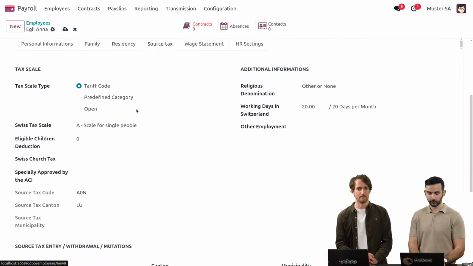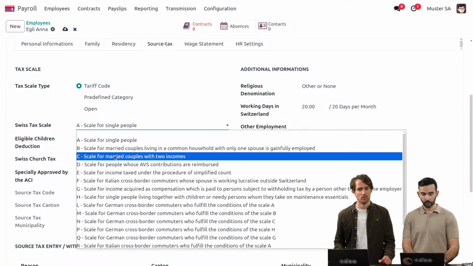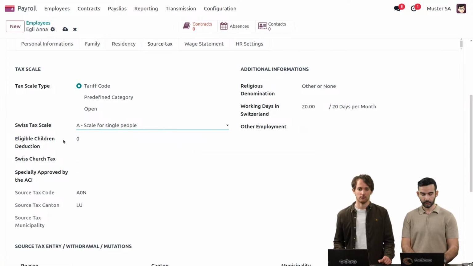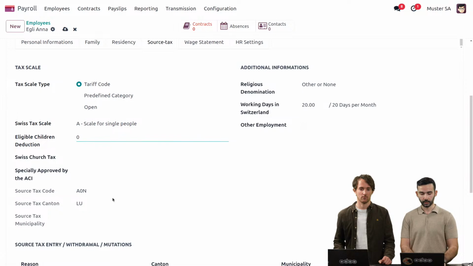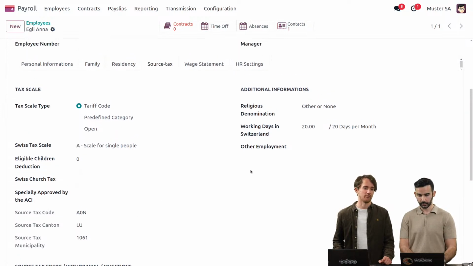If he has source tax, you have to configure it here. So we first have to define the type of scale. So we have the most usual one, the tariff code, with the different tariffs. We have the eligible children for deduction, and the different parameters here, which are church tax, and if the code is specially approved by the tax authorities, which gives us this code A0N. The source tax canton is Lucerne here, and the source tax municipality 1061. It's computed then, based on the rest. So those three are automatically computed based on the information.